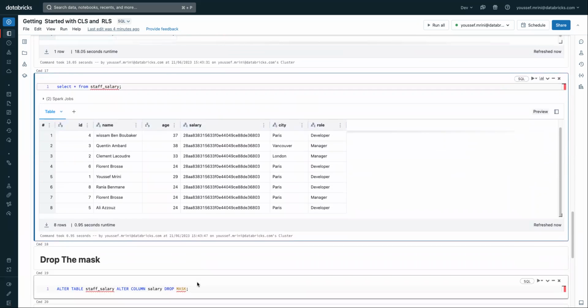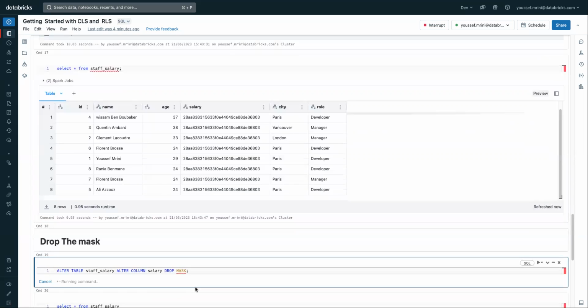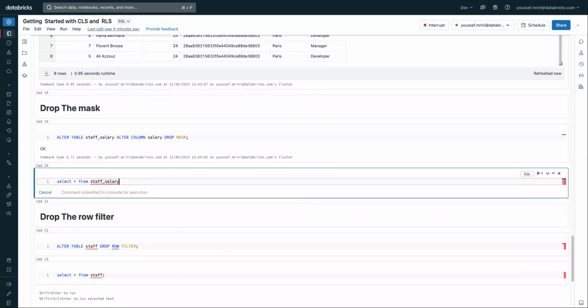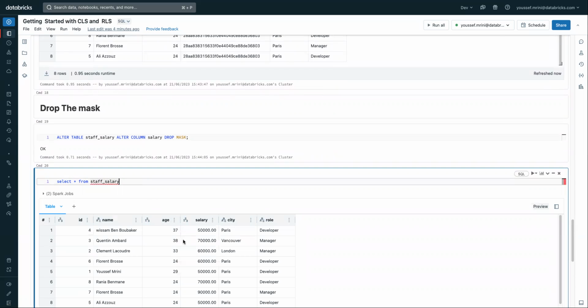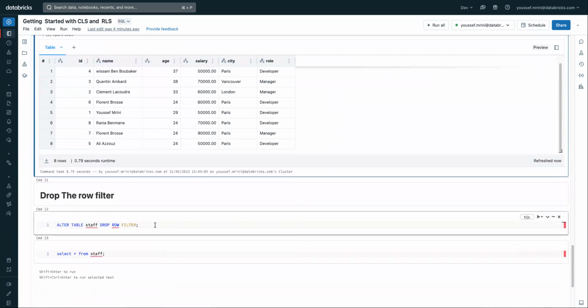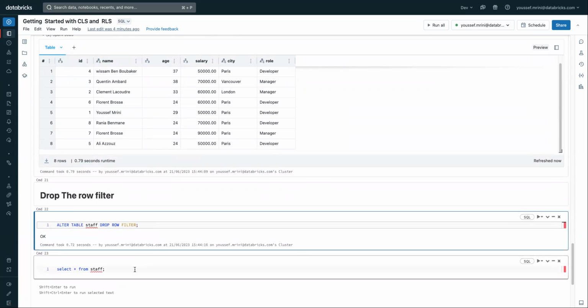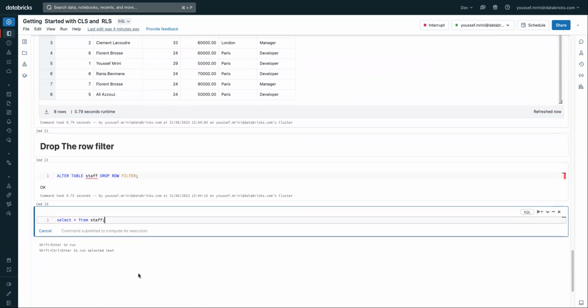And of course, you can still drop the mask if you want. And now I can run the query and I am able to view the salary. And you can also drop the row filter and I'll be able to view everything.